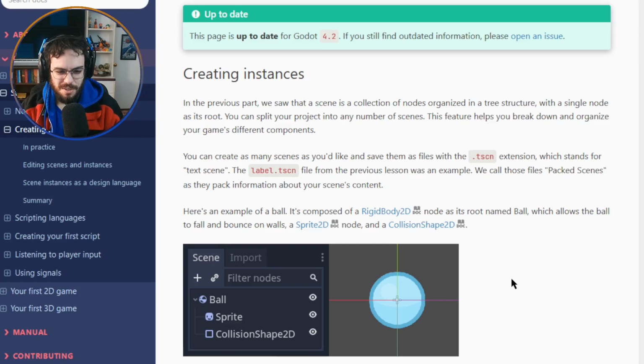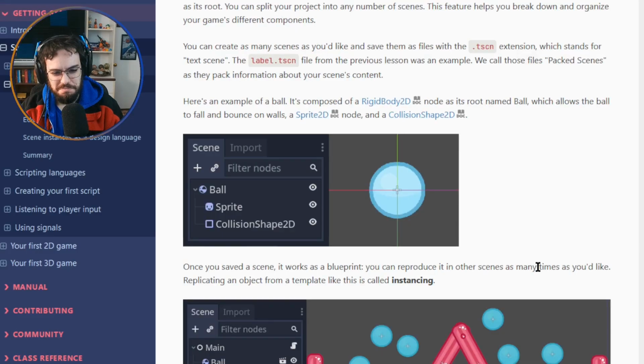Sure. The label.tscn file from the previous lesson was an example. We call those files packed scenes, as they pack information about your scene's content. Okay. Here's an example of a ball. It is composed of a rigid body 2D node as its root named ball. Sure. Which allows the ball to fall and bounce on walls. A sprite 2D node and a collision shape 2D node.